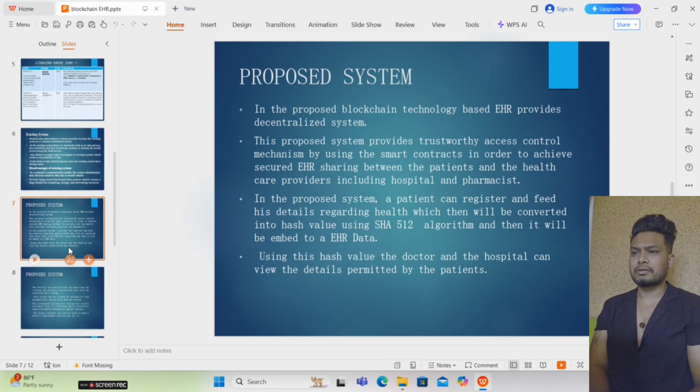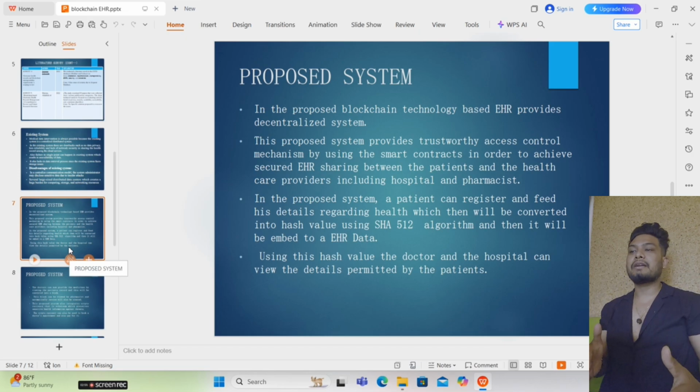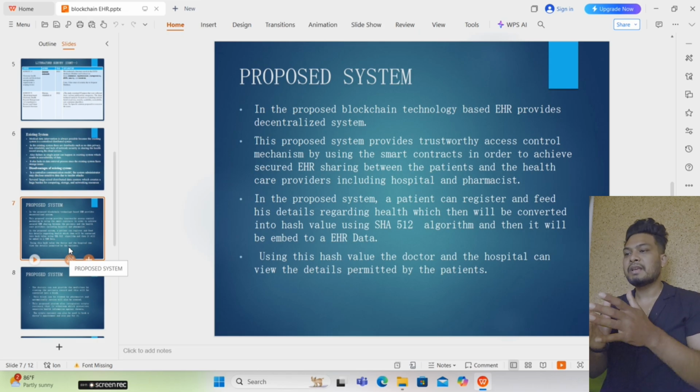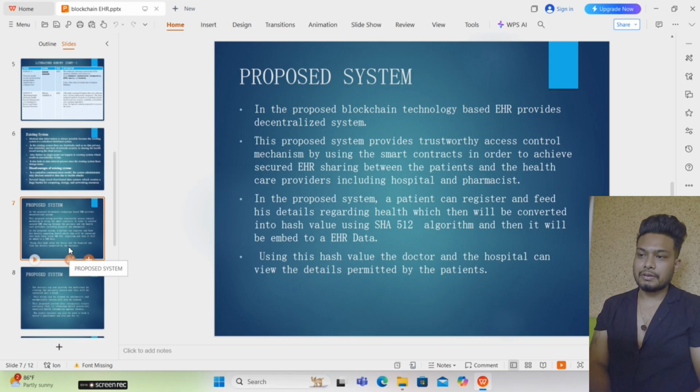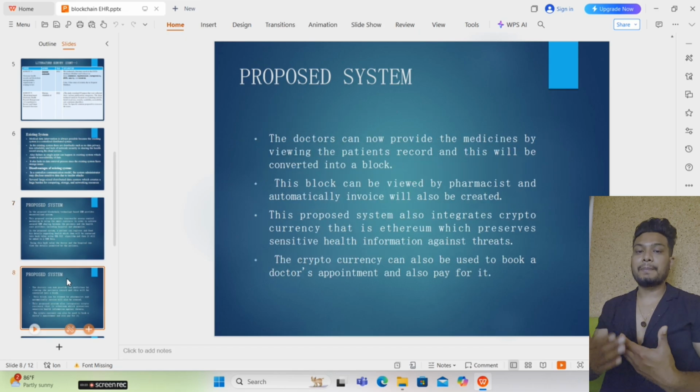In this proposed system, blockchain technology based on EHR provides a decentralized system. This proposed system provides a trustworthy access control mechanism using smart contracts in order to achieve secure EHR sharing between the patients and the healthcare providers, including the hospital and pharmaceutics. In this proposed system, a patient can register and fill in his health details, which will then be converted into a hash, which I have already shown on the website also. The hash value is produced using the SHA-512 algorithm. Then it will be embedded as the EHR data. Using the hash value, the doctor and the hospital can view the details permitted by the patients.